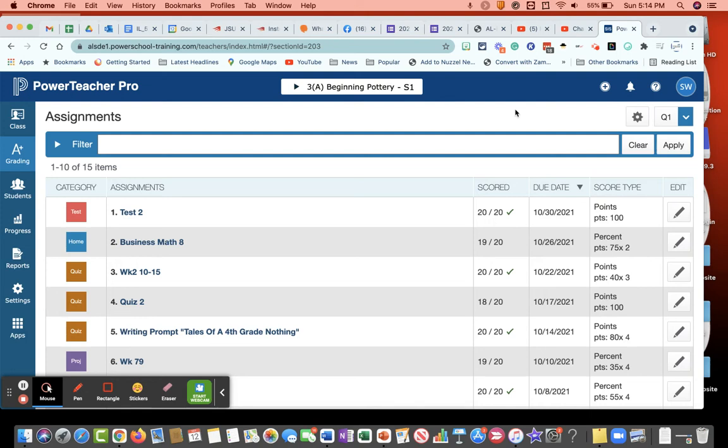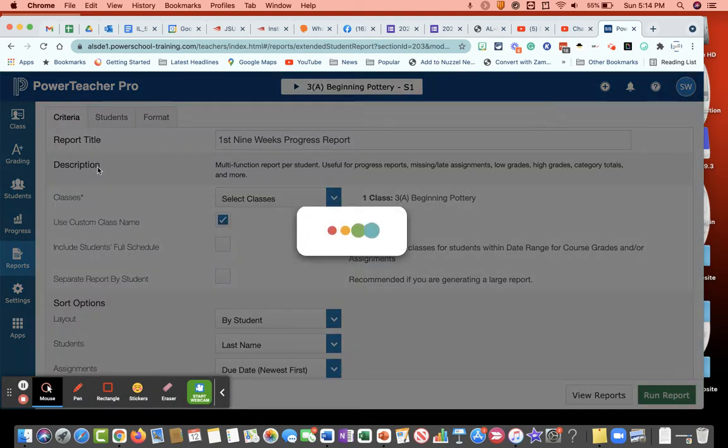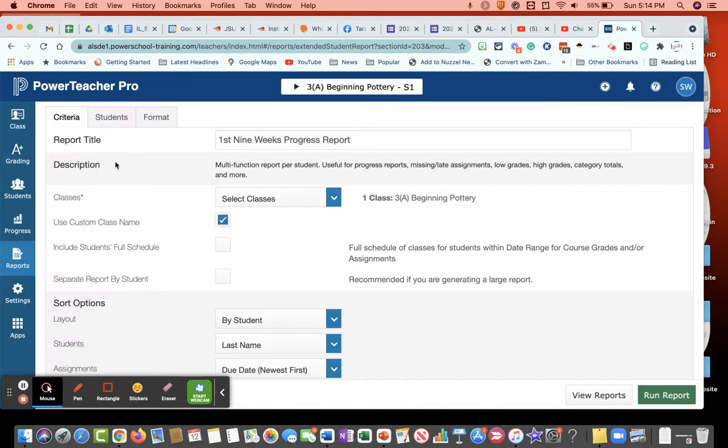So we're going to look at how to make a comprehensive progress report for your students. You want to go over here on PowerTeacher Pro down to Reports, and you want to choose Individual Student Report. Now, you've got several choices that you can make.